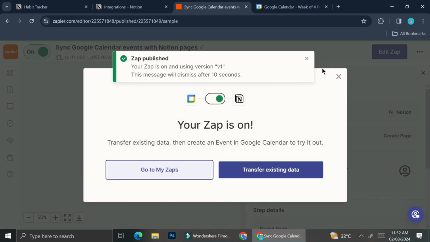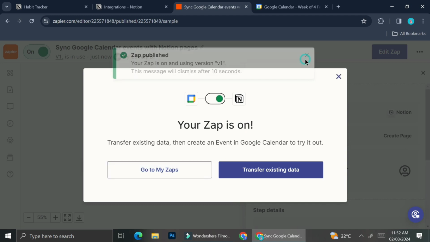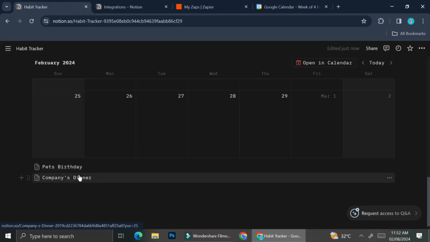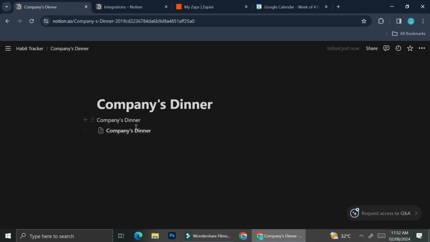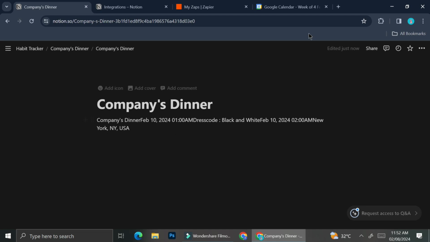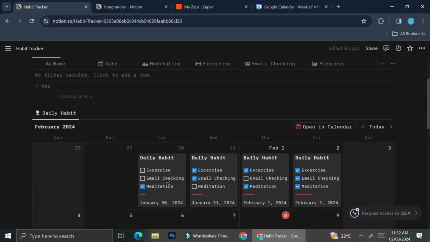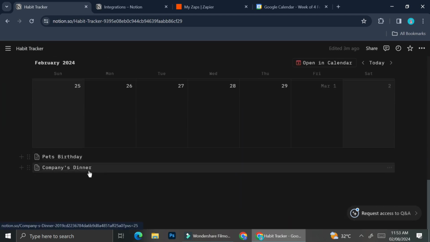And once Zapier is finished publishing the automation, we can go back to our Notion and see the newly made page. As you can see now on my page, I can see the details for the dress code as well as the time when the event is going to occur, etc. So that is it. That is how you can connect your Google account calendar with your Notion.